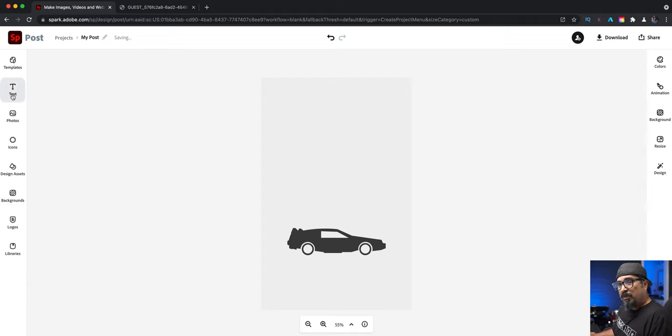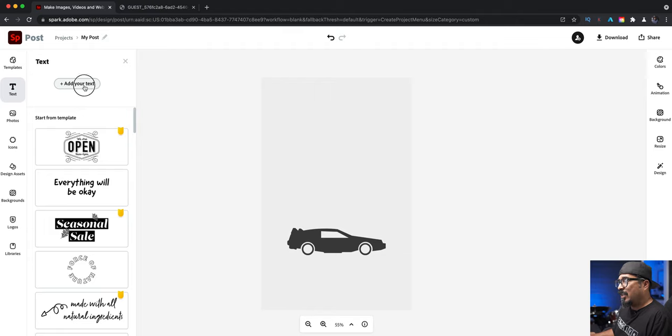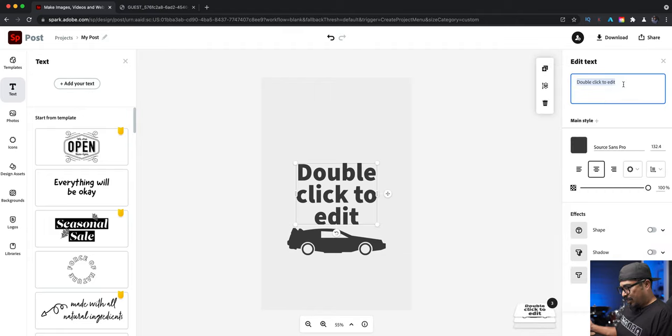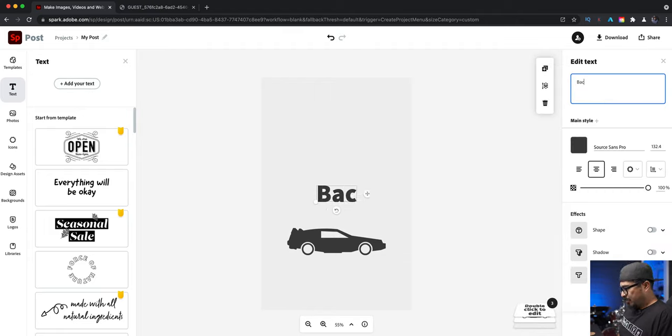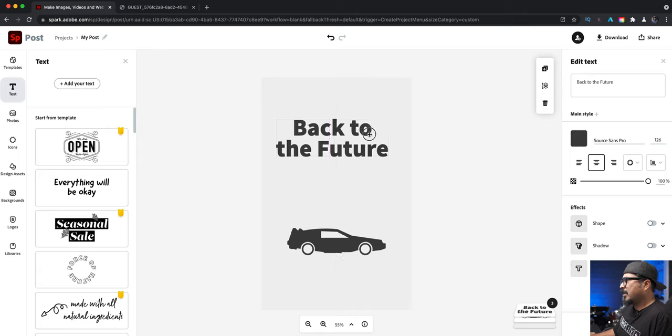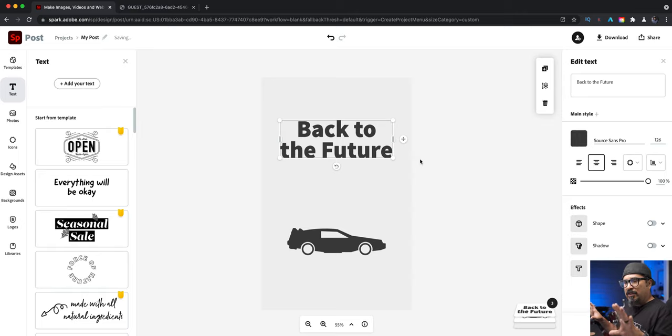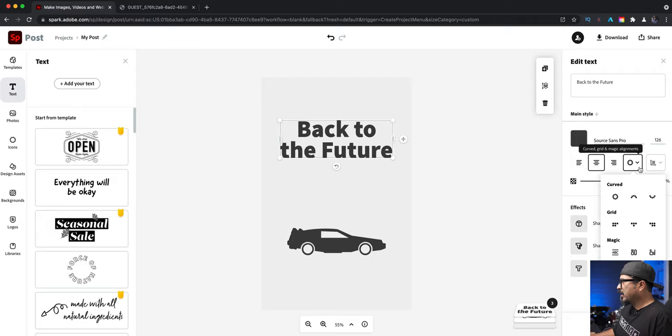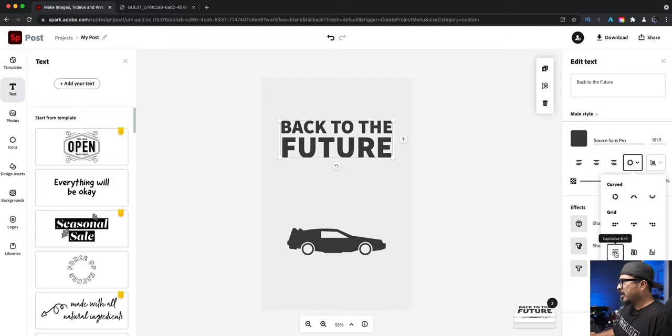And now what I'll do is choose text and click on add my own text. And then we'll go here and type Back to the Future. And we'll adjust the size. And I want Back to the Future, the font, I should say, to be even. So let's go ahead and check on the magic alignments and let's try that option there. Okay. That looks pretty cool.